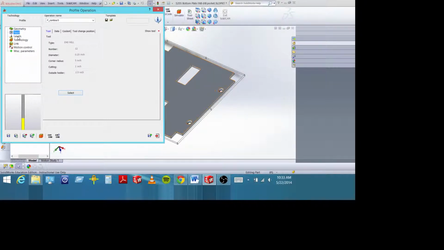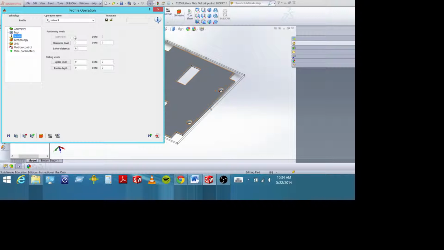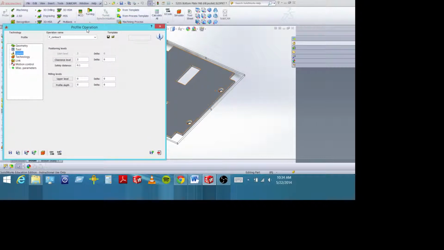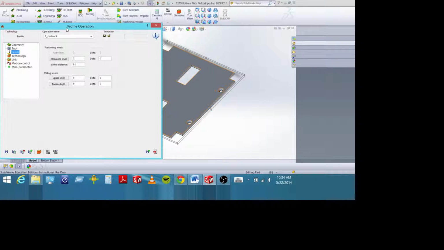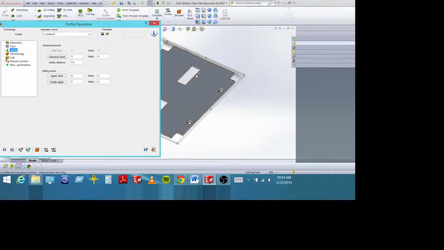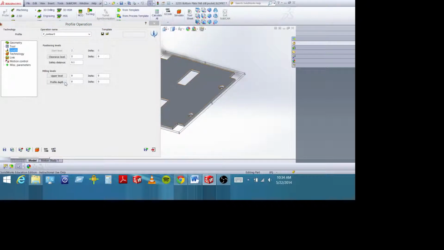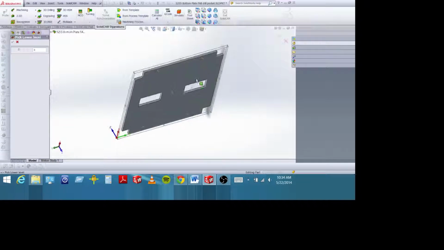Alright. Levels. My start level, my clearance level are 2. I would have liked them to be 5, but when I first defined this part, I put them as 2. We could go back and change it, but I'm going to skip that for right now. My upper level is 0. That's good. That's because that's where I put my part. But it's asking me for a profile depth, so I've got to select that and grab the bottom.